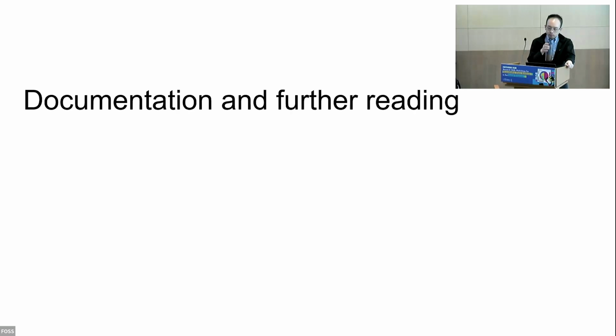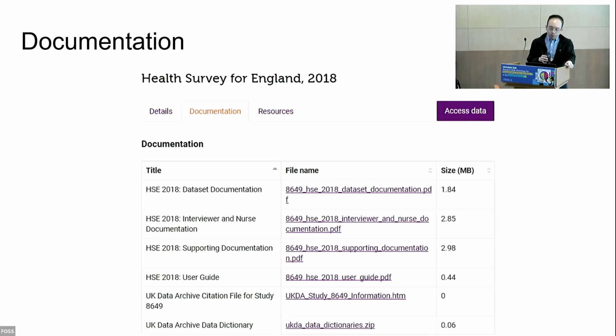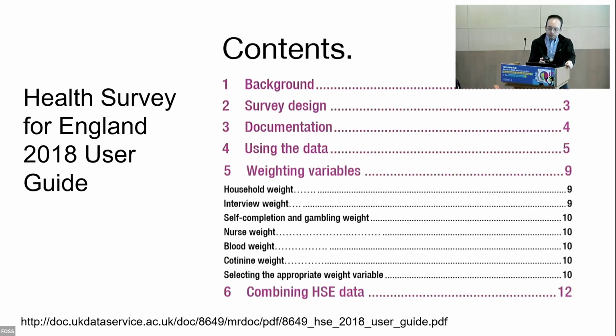Now we'll look at some documentation and further reading. You will find information about the weights in the documentation that comes with the data. The user guide should give you details about which weight to use and when, and this can be found under the Documentation tab in the catalogue entry. Sometimes you will find multiple weights and will need to establish which to use for your analysis. For example, the Health Survey for England datasets contain a weight for use with the core interview data and weights for analysis of the follow-up stages. All the information about these weights and when to use them is in the user guide.